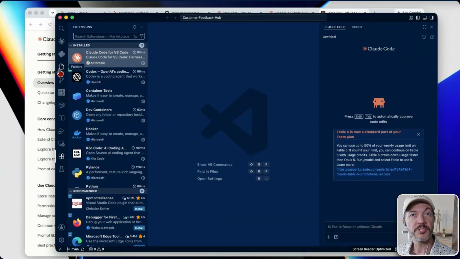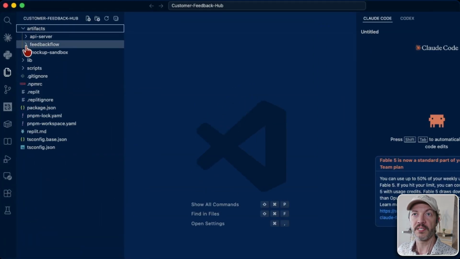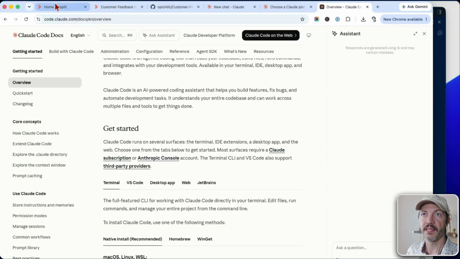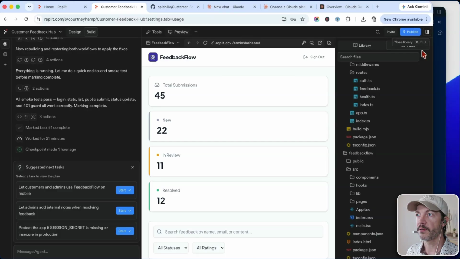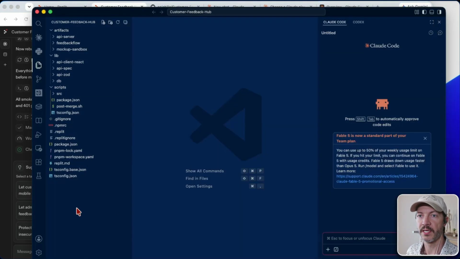Once you have the extensions installed, you can go ahead and see your files over here, and you'll see that these are the same ones that are on Replit. If you are looking in Replit, it's over here in the sidebar, and you'll see that those are the same files here. Okay, so we've downloaded those.